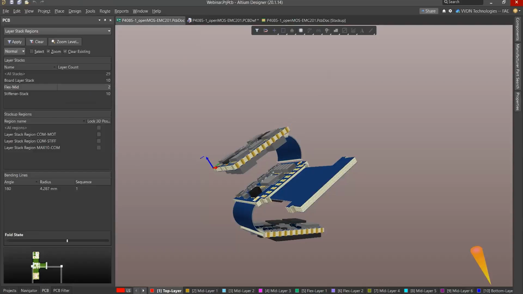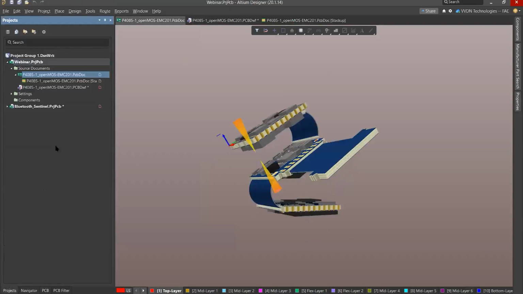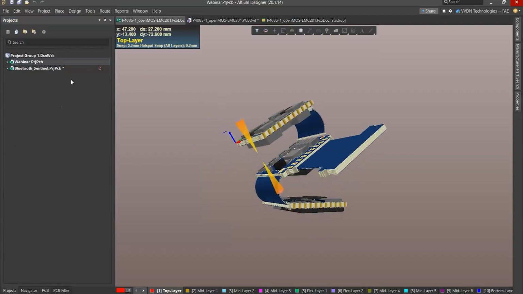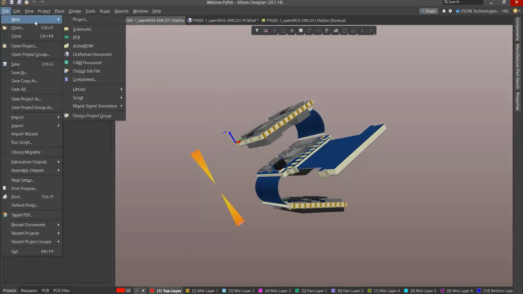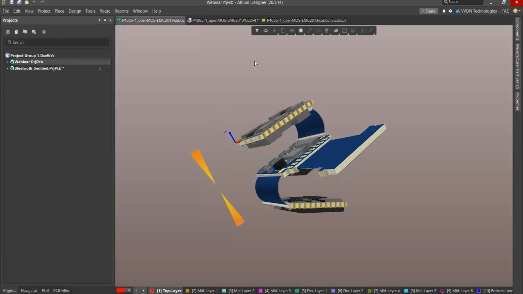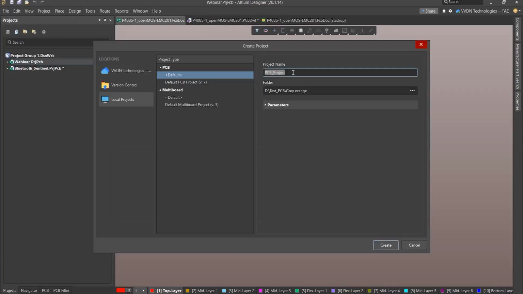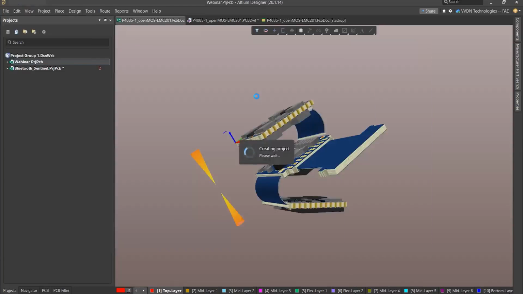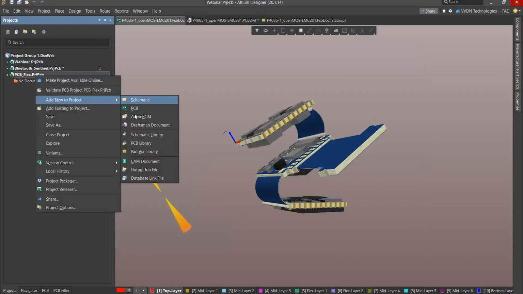So let me show you one example, one demo project, so it will be more clear. Go to File, New, Create Project. Just provide the project name, then provide a path, then create. Once it's created, you can add a schematic and PCB.